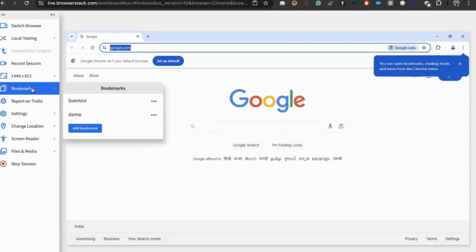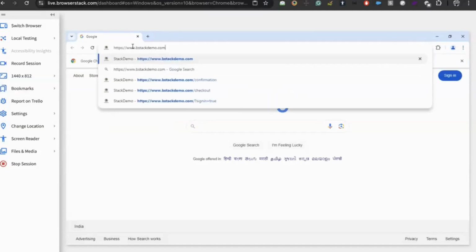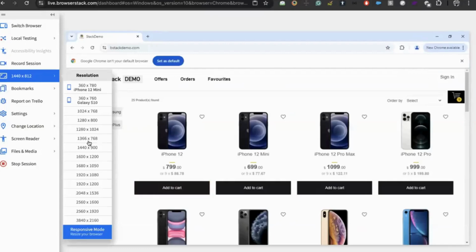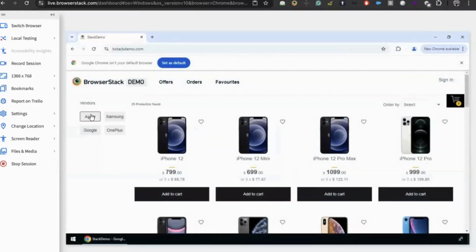And we also have this bookmark feature, where I have already bookmarked this URL so that I need not enter the URL every time. You can bookmark all of the URLs that you want to test, just copy it, press Control A, Control V, and it would paste the same website that we were testing over here. And this is the resolution option, where you can switch to different resolutions, and you can check how responsive your application is and how it behaves.